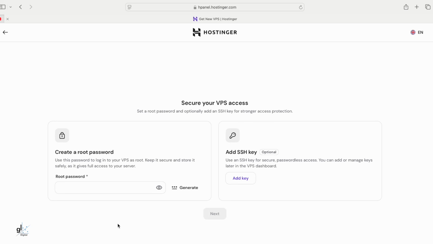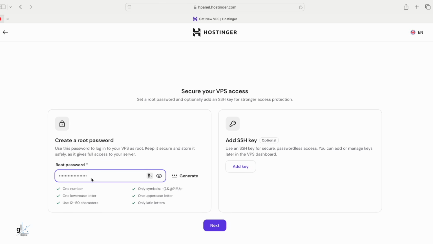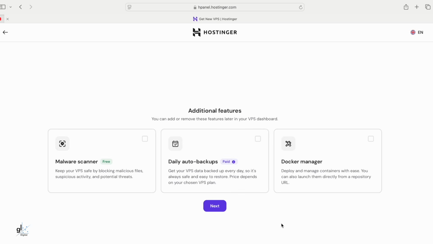Then create a root password for your VPS. Use this password to log into your VPS as root. Keep it secure and store it safely, as it gives full access to your server. So choose your password and then press Next.